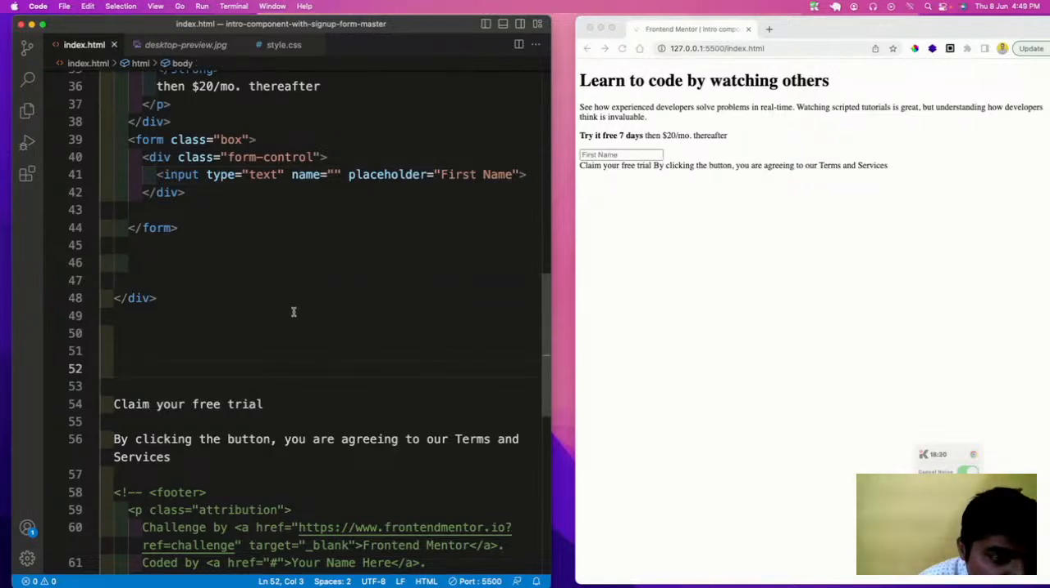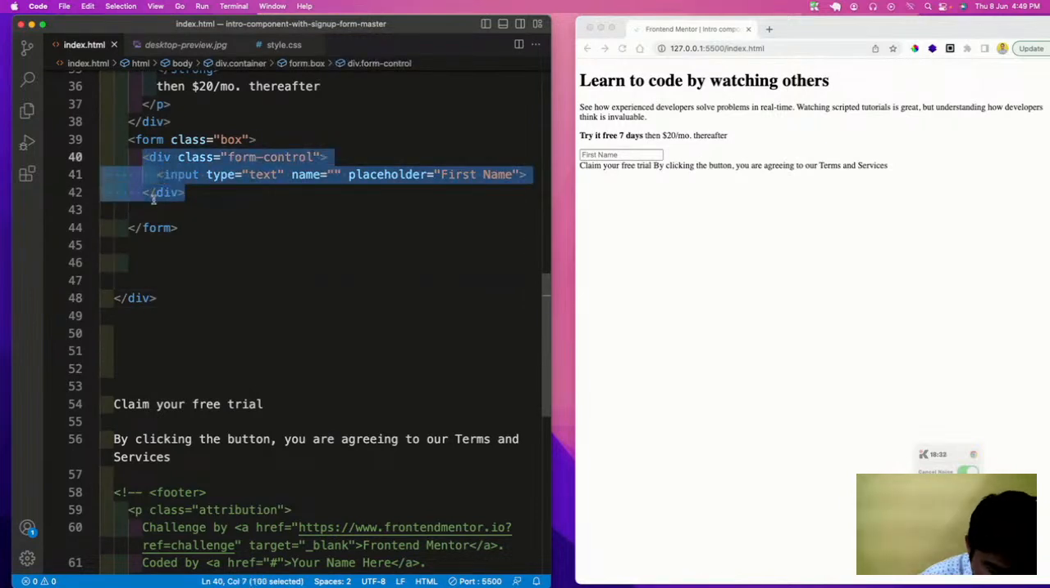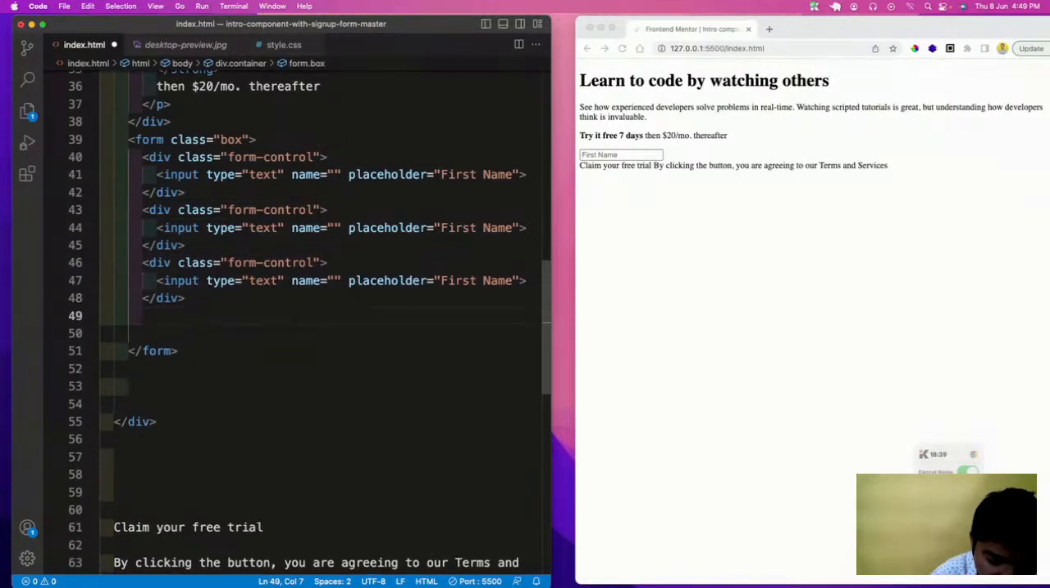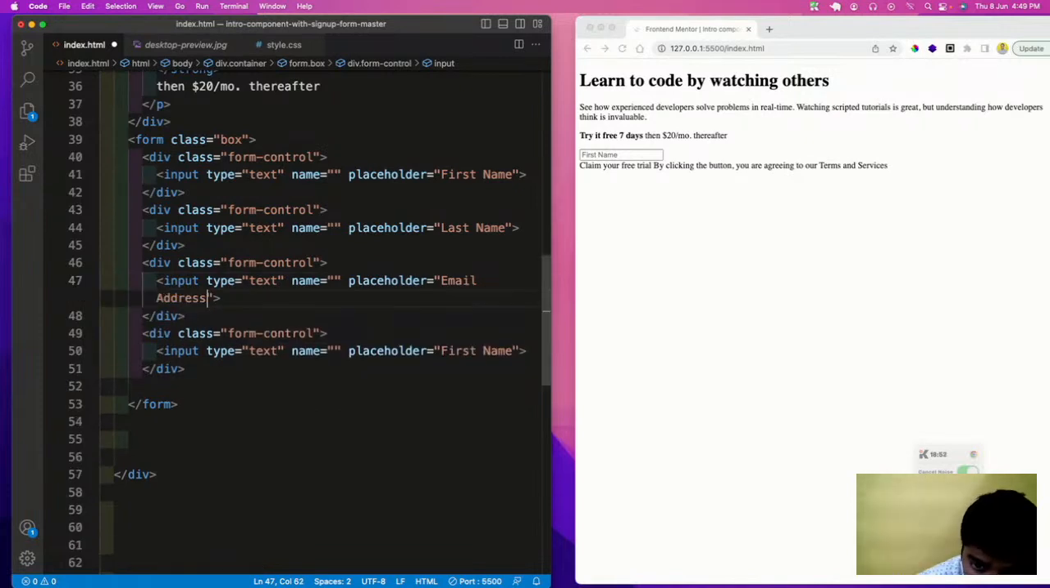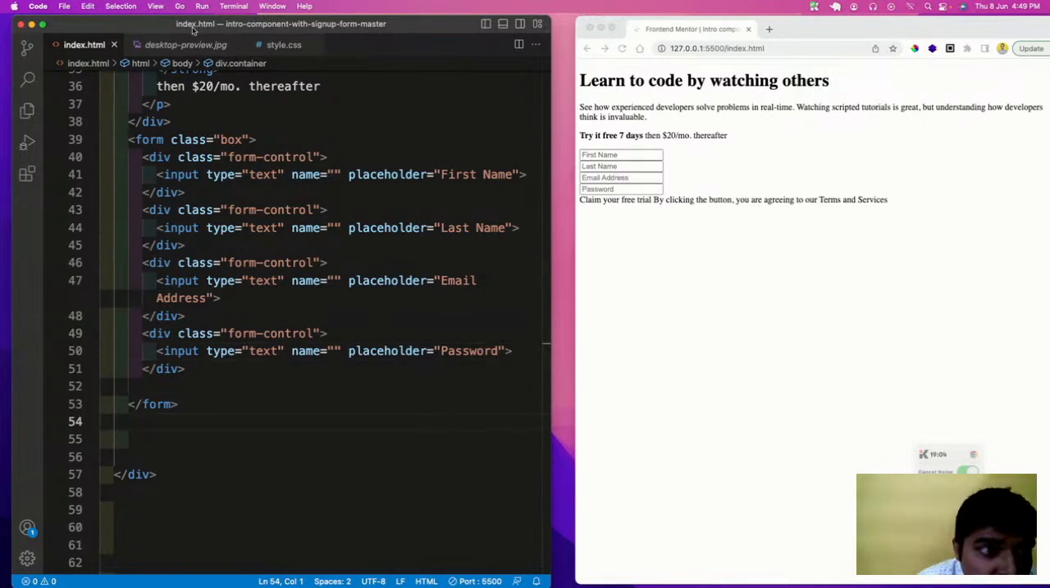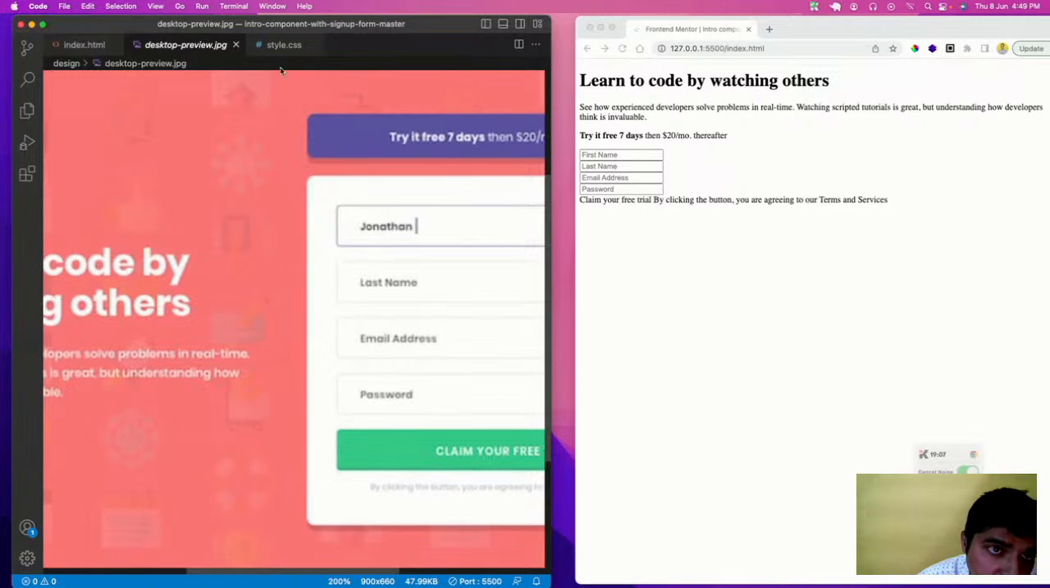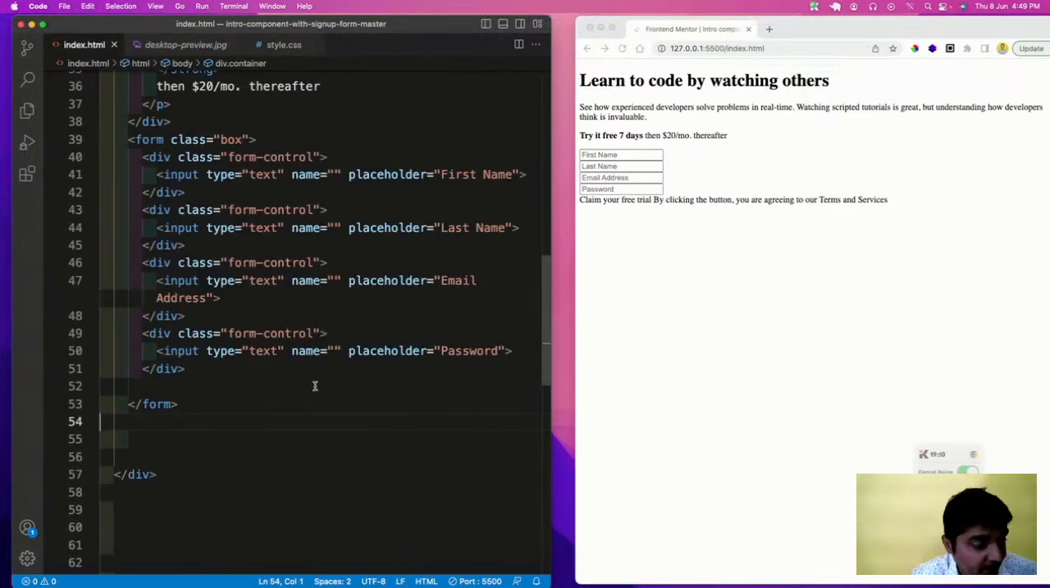Next, we have the same thing here: last name, email address. These are the four. Yes, these four input types we have created.